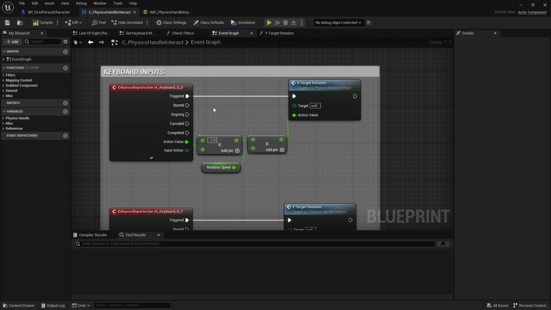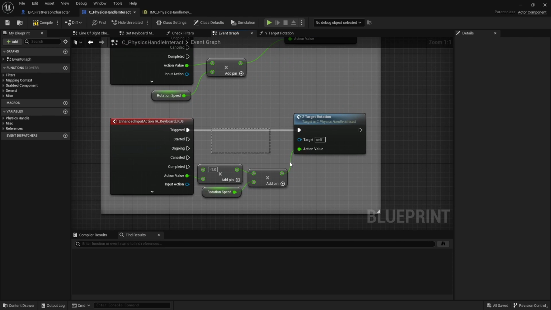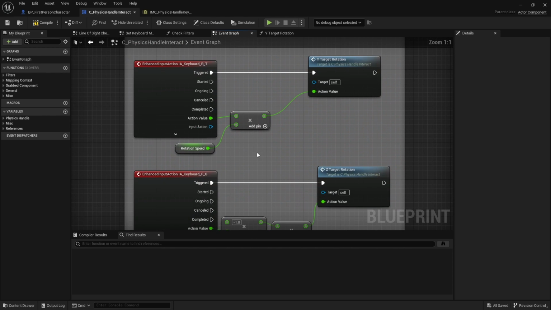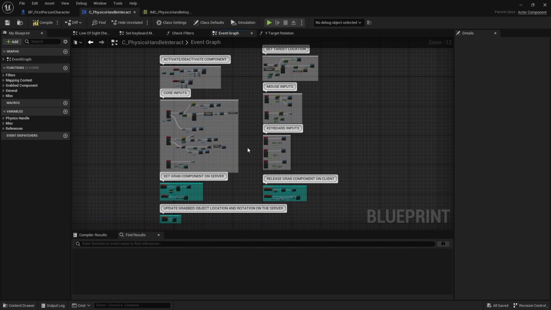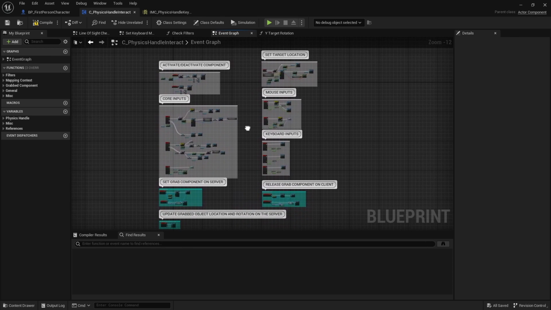For the keyboards, we have X, Y, and Z rotation, and basically the rotation speed, this is multiplied for everyone so we get the right speed. And that's basically it for the setup. I also left a comment, so if you zoom out, you should have a clear view of where everything is.